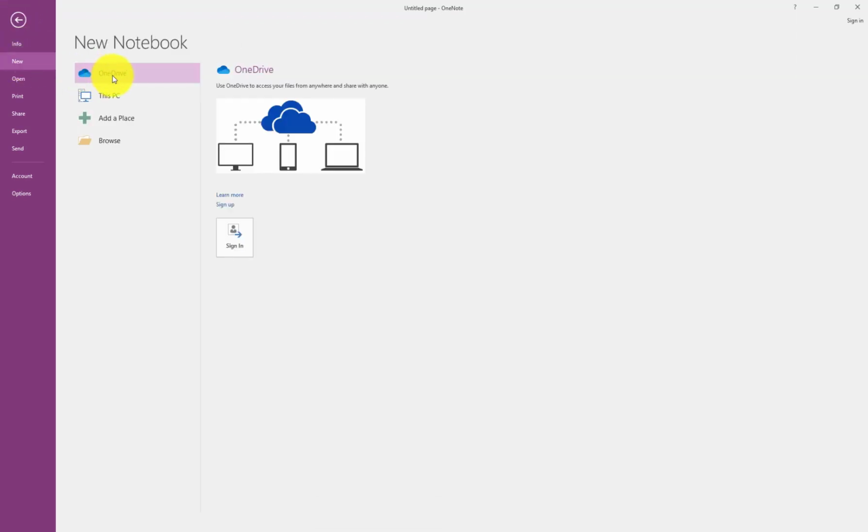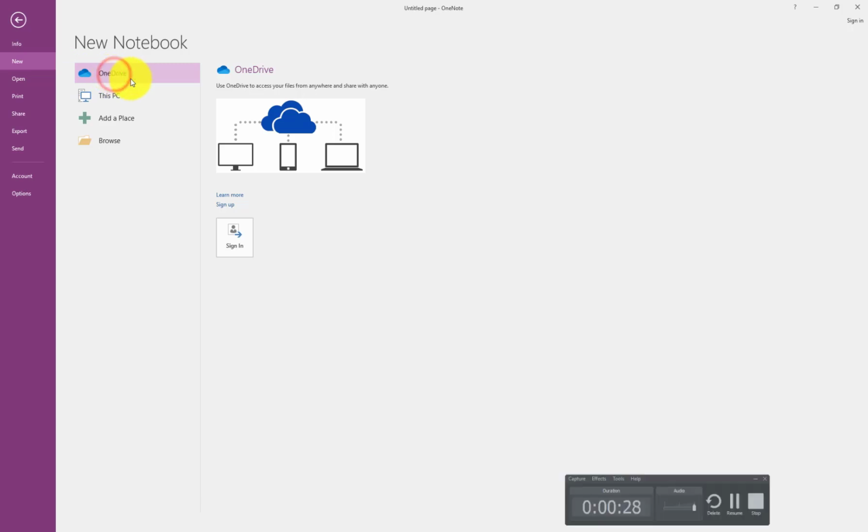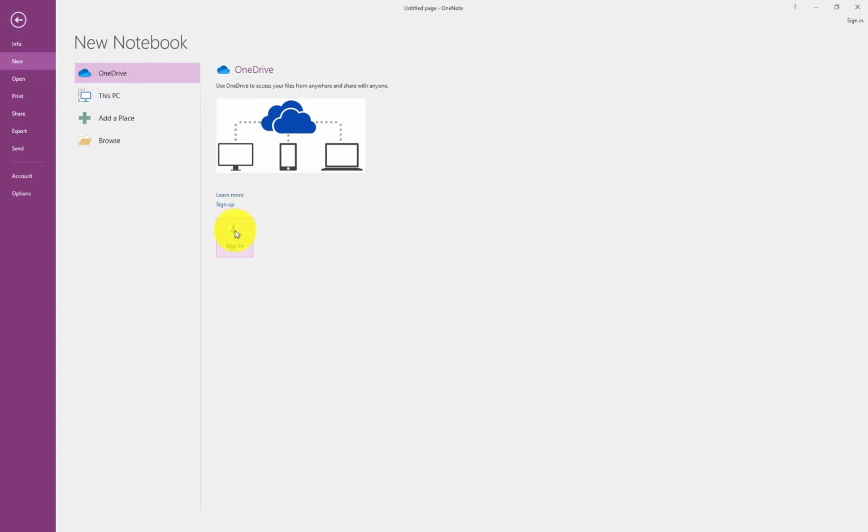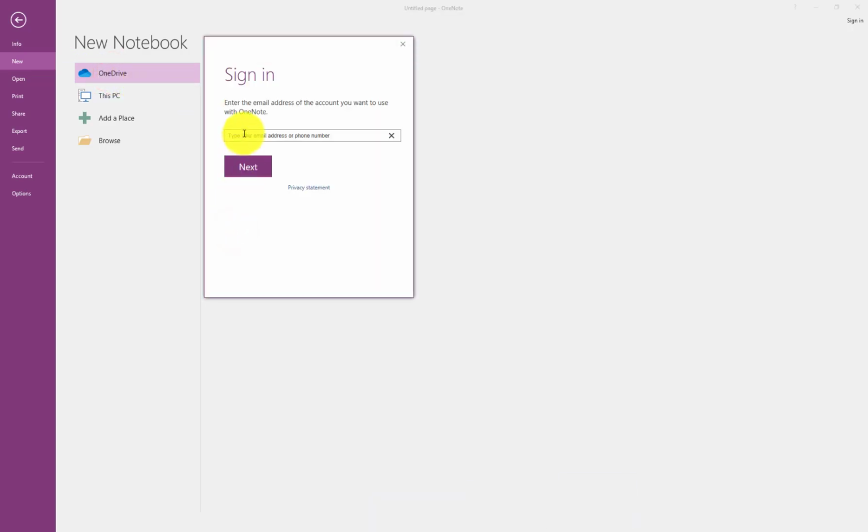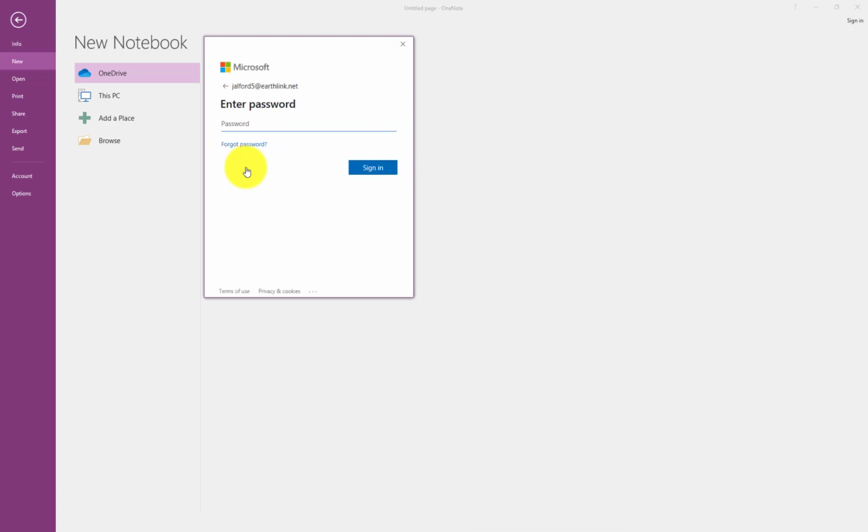Over to the right, I'm going to click on OneDrive. In this case, I'm going to click Sign In. Once I fill this in, I'm going to click on Next. So let me do that. And that's going to start the process of signing in. Here I'm going to enter my password. Now I'm going to click Sign In.